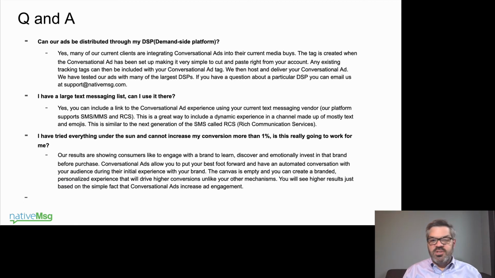I have a large text messaging list. Can I use it there? As we mentioned already, these conversational ads can be integrated into many channels, and one of those is messaging. So yes, the conversational ad experience can be included using a simple URL inside of your text messaging campaigns that the user would click on and then be taken right into that conversational ad experience right on their mobile device.